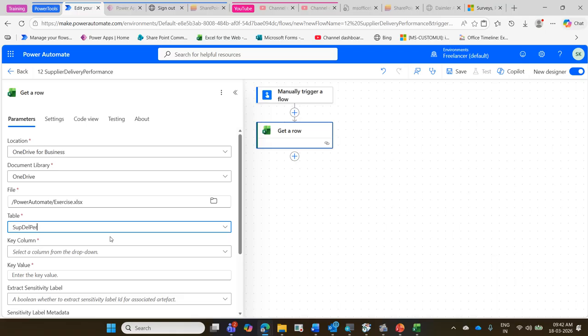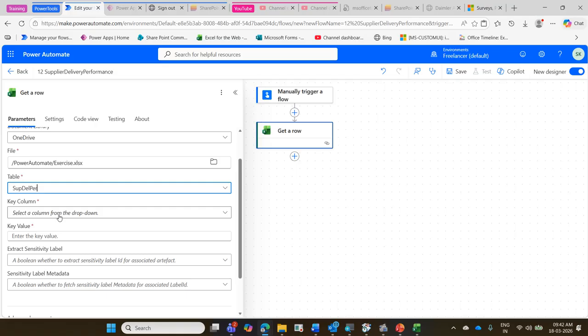So, manual triggering. In manual triggering, we have created a parameter where the supplier name has to be entered. Then I'm going to get a row from what? The OneDrive Business, OneDrive, and which file and which table. There is something called the key column. Which is your key column? What is the column you are going to search? I am going to search the supplier name. So let us select the supplier name.